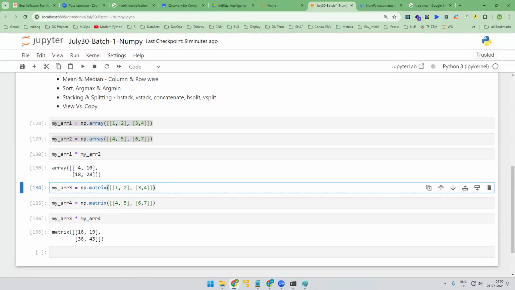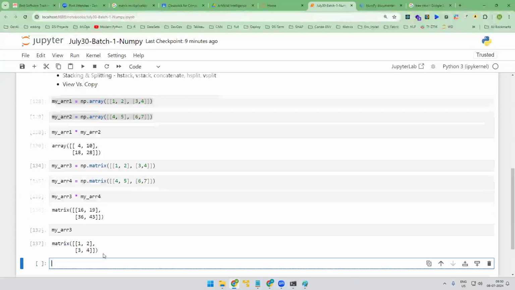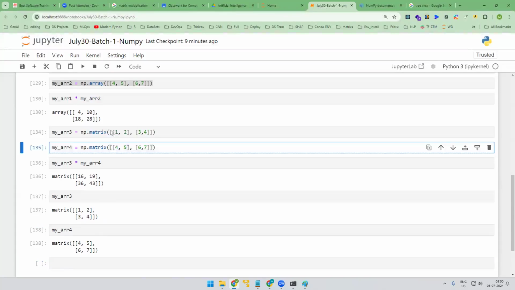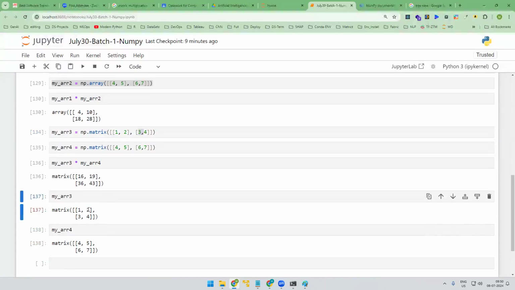Why do you think that we got this one? Let's see, my array 4. Okay, sorry, it's actually this one, right? So we are calculating the same array. 1 multiplied by 4 plus 2 multiplied by 6. 1 multiplied by 4 is 4, plus 2 multiplied by 6 is 12. So 12 plus 4 is 16. So that's the reason we got 16.